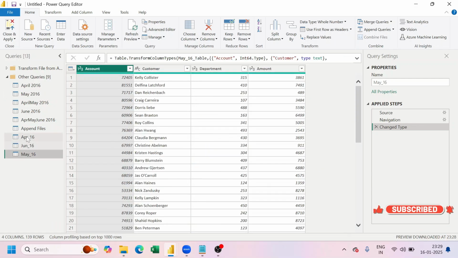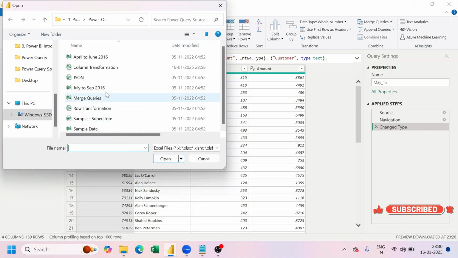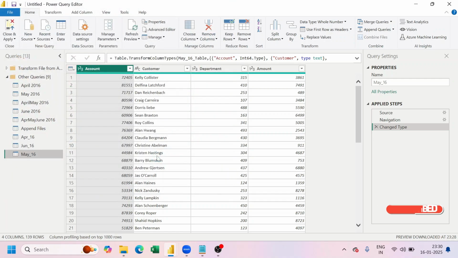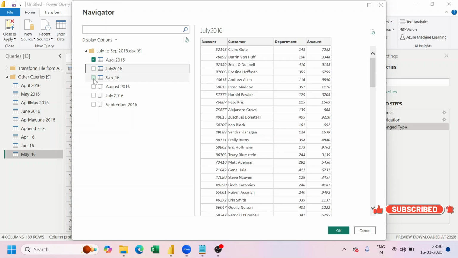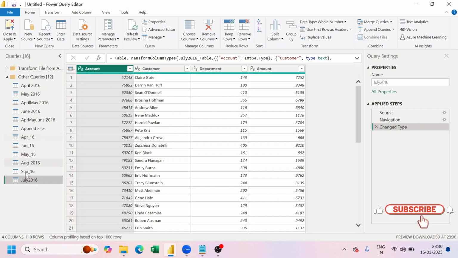Like this I need to bring the tables and combine them. Another table, again I'll bring some more. But we have 10 Excel files, each with quarterly sales data. So what is the best way to do that? We have one file, and another file, the July to September file. I'll select that and bring it in, so again some files would be added.